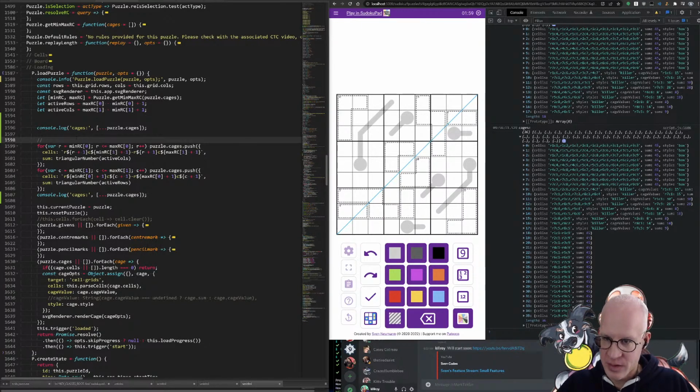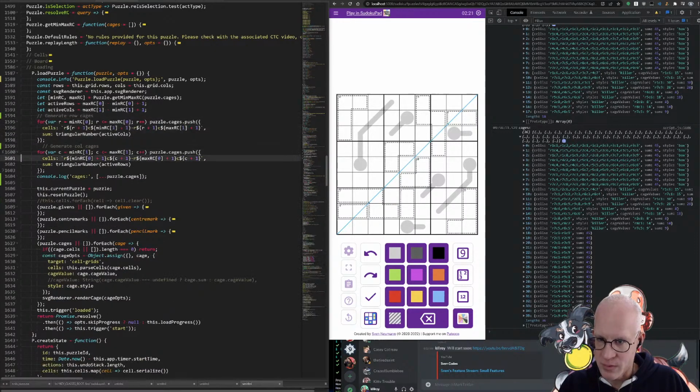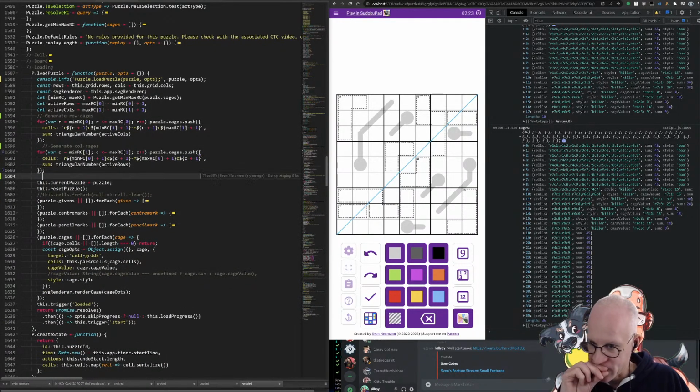All right, so this is RC, and we're going, for each row, generate row cages and generate column cages. So I'm just going to put these comments there, so next time I don't waste time looking for this code again.